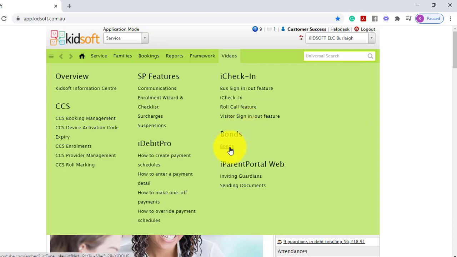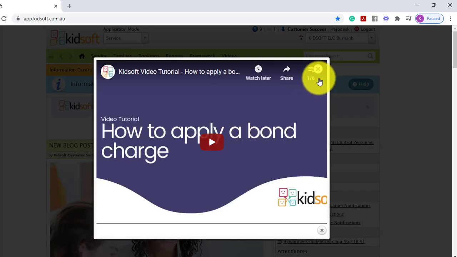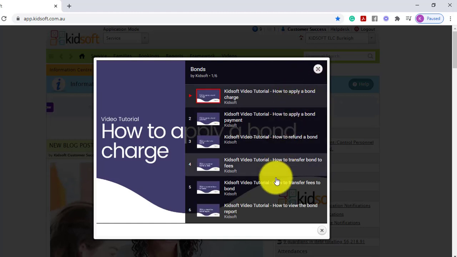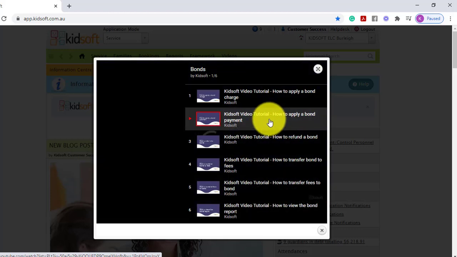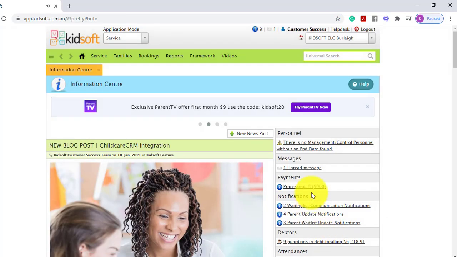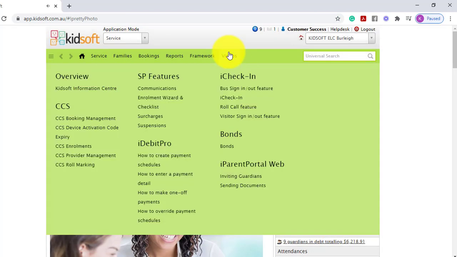For example, when clicking on the bonds video, you will notice it has a little icon up the top right-hand corner, 1 out of 6. When you click on this, it will indicate that there are actually 6 videos that you can view within that playlist. So you may be only looking for instructions on how to apply a bond payment. So by clicking on that playlist and locating that video, you can click on that video and it's going to play that applicable video.